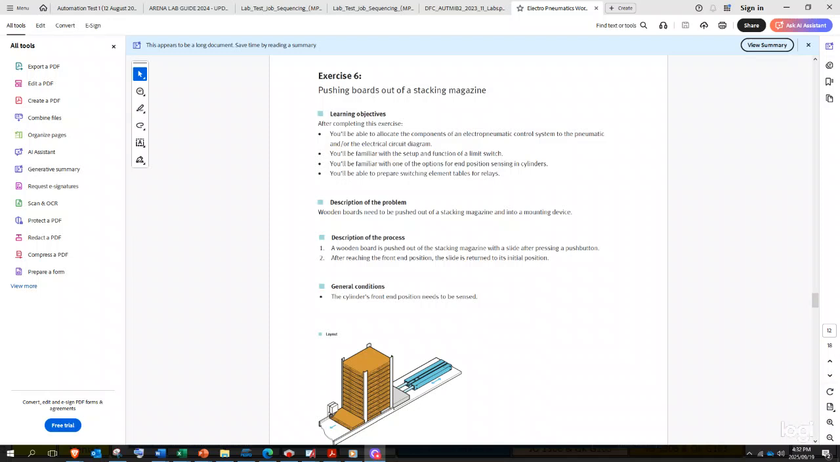Hi guys, today we will be doing electro-pneumatics, exercise 6, 7, 8 and 9. We've already done these 4 exercises in class, but I think these videos can help you with practice and clarify certain things that you didn't understand in class. So in this exercise, this is where you will learn the setup and function of a limit switch. It's a new component that is being introduced.